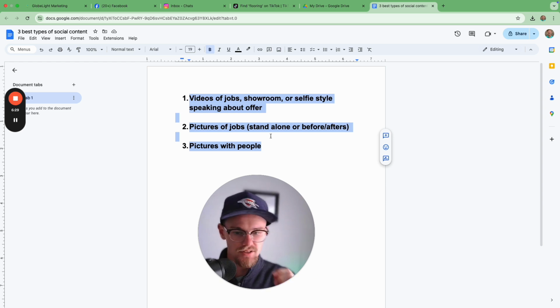And working with lots of different flooring companies, doing this a lot, having the data to back this up. Do those three, really focus on those. Stay away from the stuff that's really stock or just bland looking. I think you know what I mean when I say that. Just really stock photos or too perfect looking pictures and videos, or it just looks like a big corporation made the piece of content.